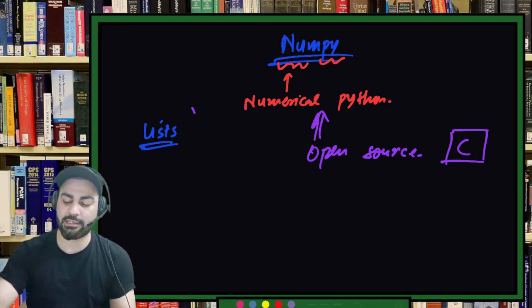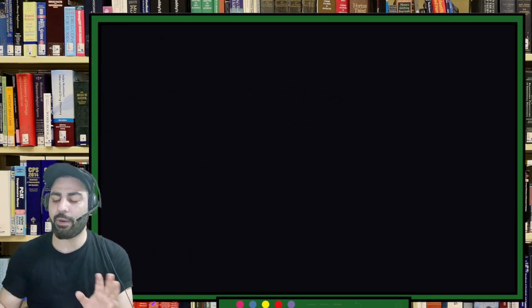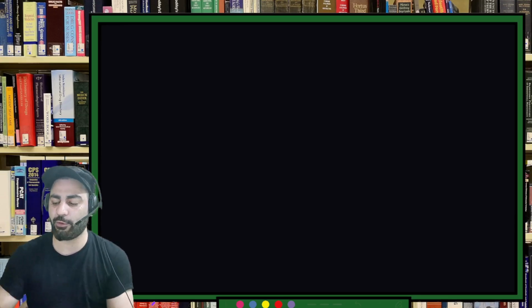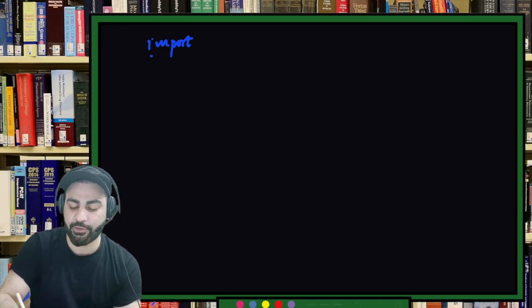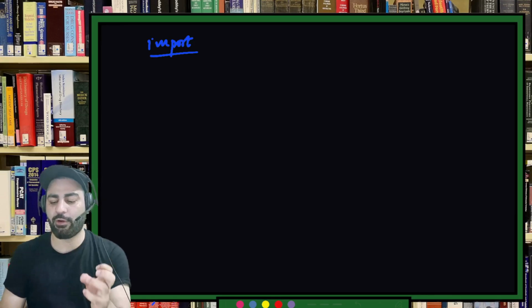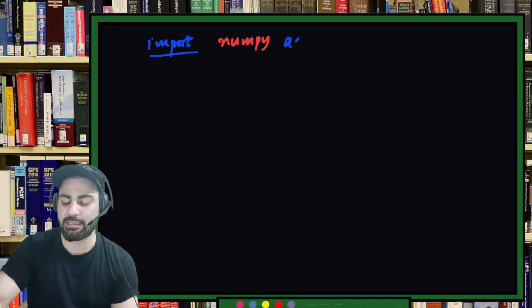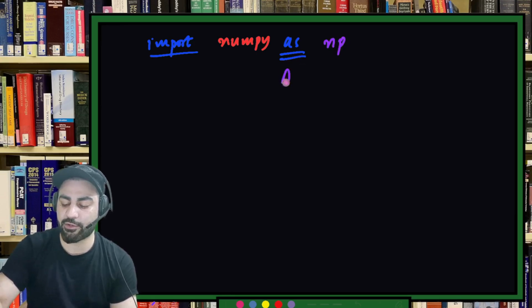Now consider NumPy as a library, as a bag that has the tools. In Python, if you have to import it and use it somewhere, we literally use the statement import. We'll say import, and then whatever the library name is, let's suppose NumPy, so we'll say import numpy. Then usually people write as NP. This is called an alias.